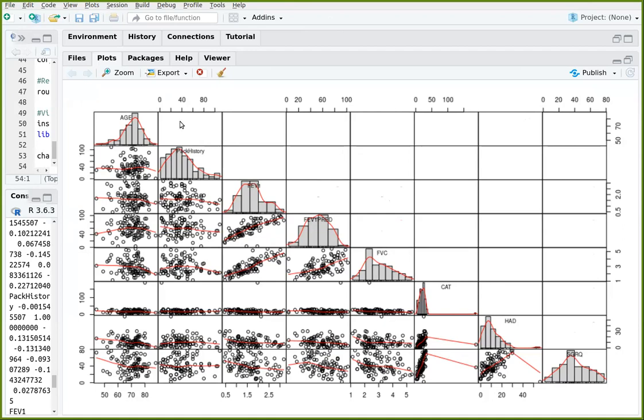For example, this would be age and pack history information. This is about age and pack history right here. You can see the scatter plot, so it doesn't seem very correlated. Then age and FEV1. Maybe it's kind of hard to read, but this is the scatter plot between age and FEV1, age and FEV1 pred, right here age and FVC, age and CAT, age and HAD, anxiety and depression, and age and quality of life. And then here is about pack history and quality of life. And here's about FEV1 and quality of life and so on. So this is how to read this graph.